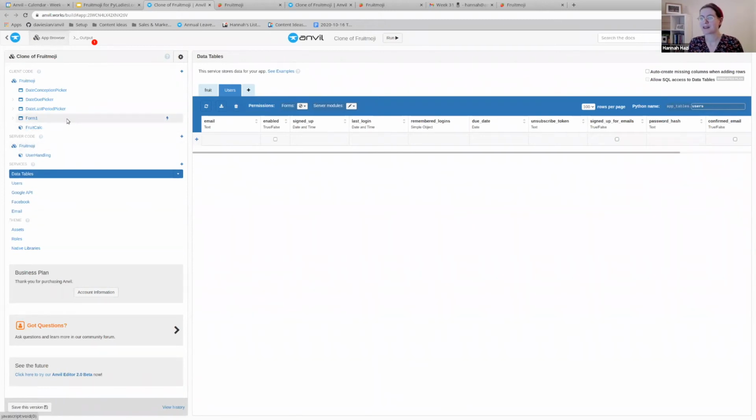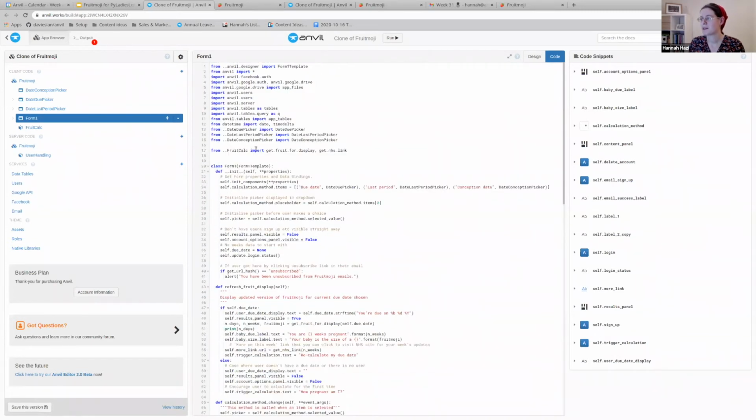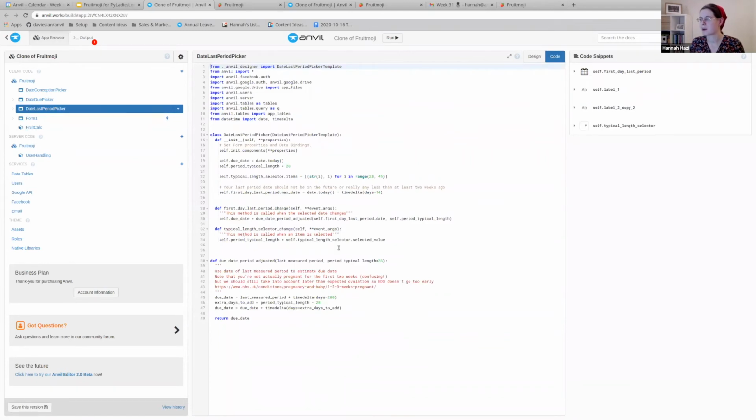So okay, if we go back to the form, we can see that it's importing a couple of things up at the top. These are some other classes that dictate the different pieces of the app. So we've got a couple of different pickers for the different ways that we can determine due date. This, for instance, is saying, select the date of your last period and the typical length of your cycle. And then we do a little calculation in here to work out what due date you have based on that.